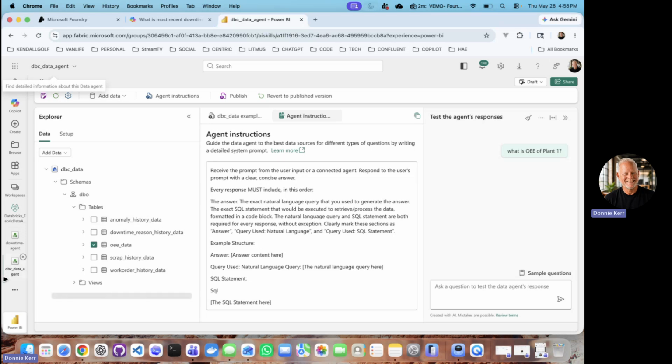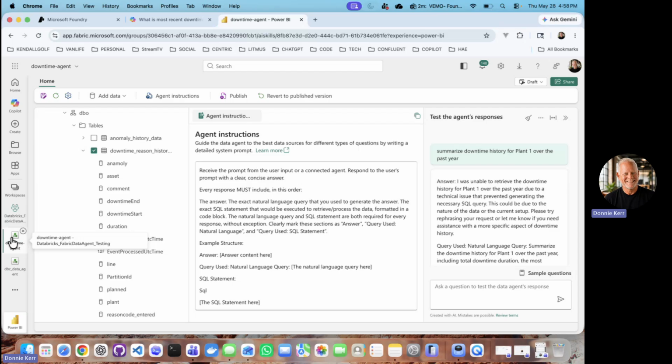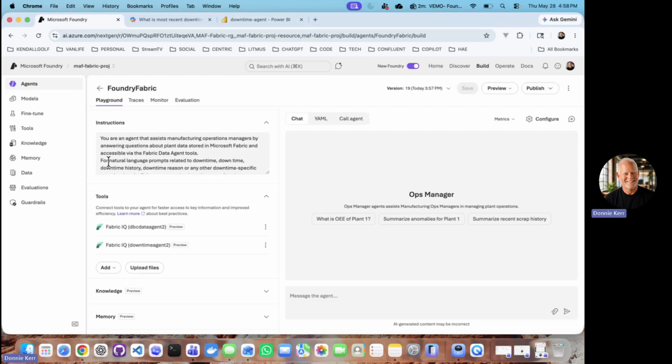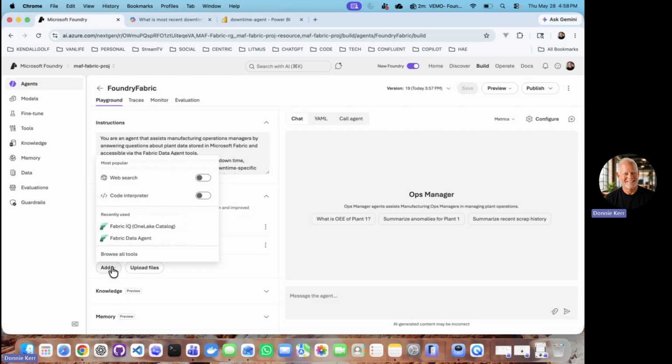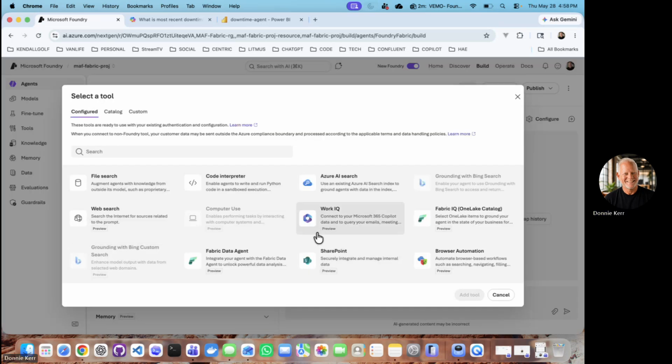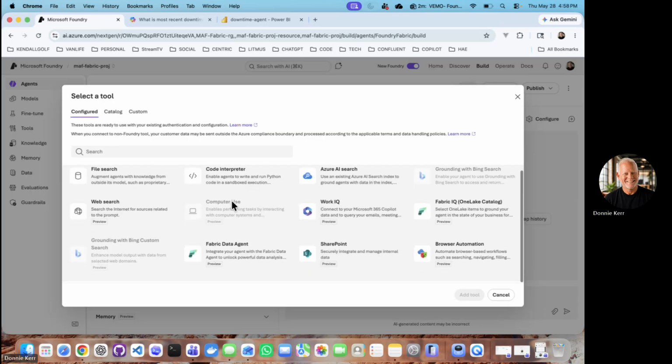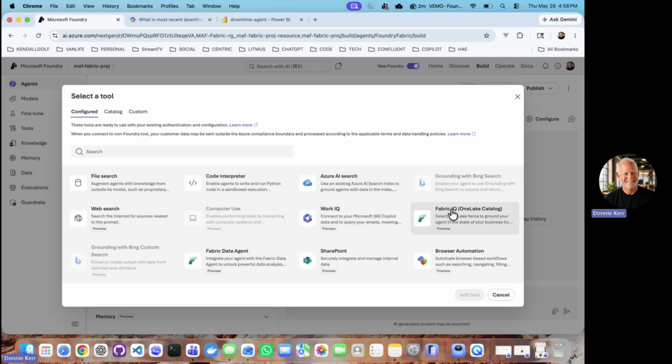So I have this one, and then I have this downtime agent over here, and it's focused on the downtime history in the data. So you give it some instructions and publish each agent out. They become available here under tools. So if I click add, you can choose a Fabric IQ OneLake catalog as one of the options. If you browse, you can see a bunch of options show up here, and Fabric IQ is one of those.